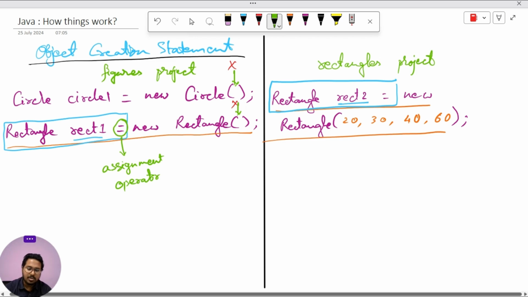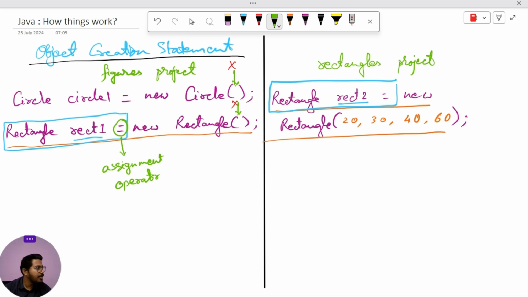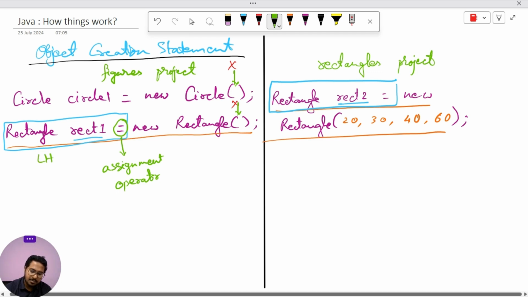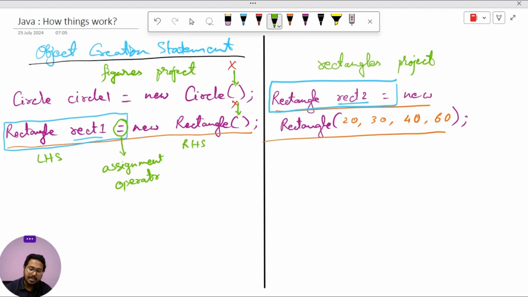So this statement is an assignment statement, and this statement is also an assignment statement. Now in the assignment statement, this is the LHS and this is the RHS. On the left hand side of the assignment operator, whatever is there is almost the same for both statements. That is the common part. But on the right hand side, we are writing slightly differently, and what is actually happening in the background is what we are trying to observe.